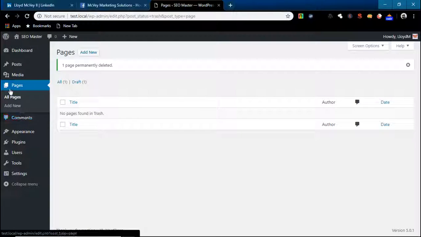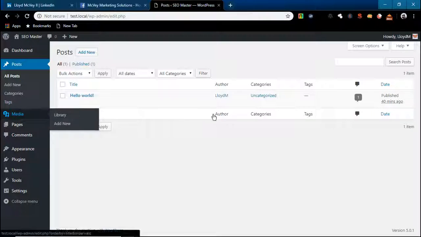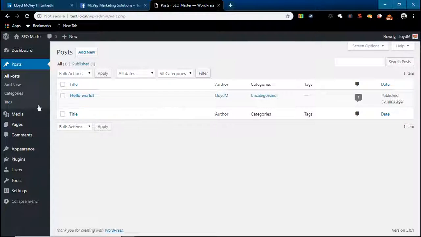We won't have any comments right now. We'll go into the posts because we do have a demo post, and that'll say hello world. I will leave that for right now, simply so that we can see something. We won't need the page straight out the gate.